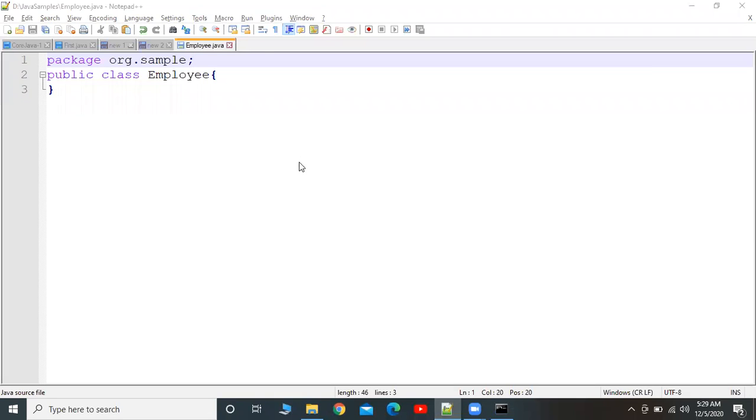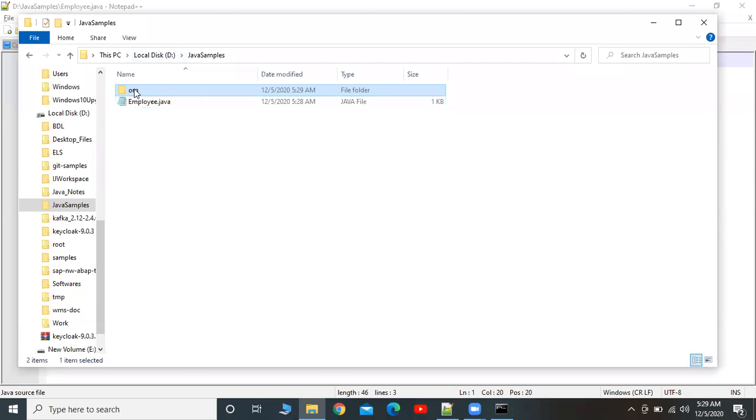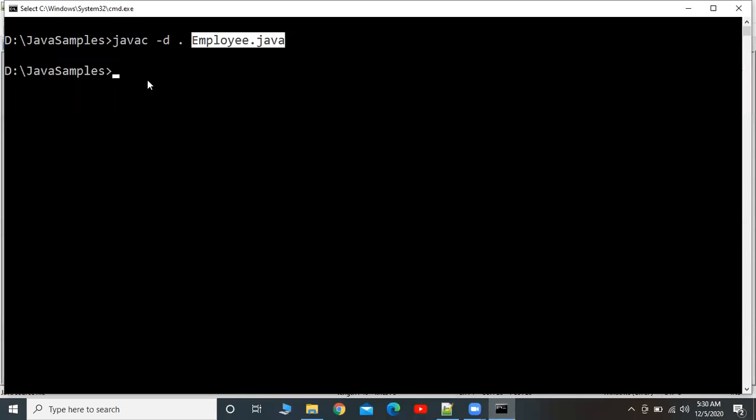Now please observe what I said. Package means it is nothing but a directory. See, org is a directory, sample is a directory, and Employee is a class which is generated by our Java compiler and kept inside this sample directory. Now this is the command.